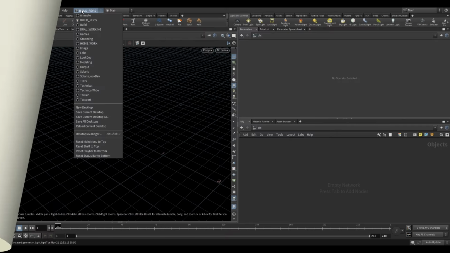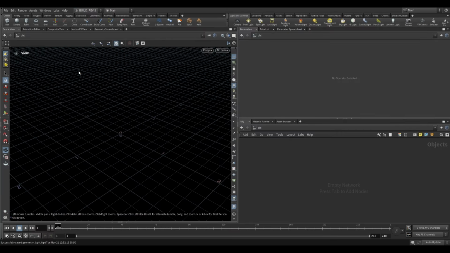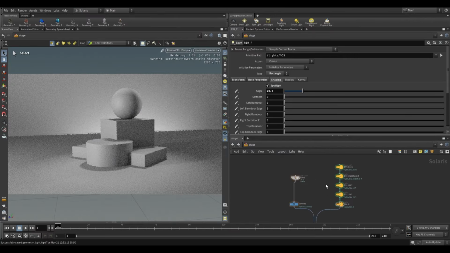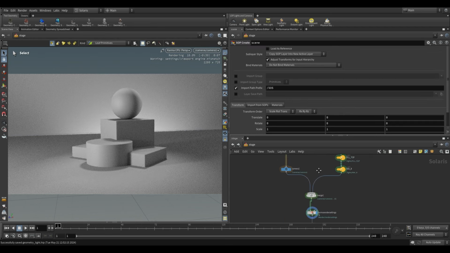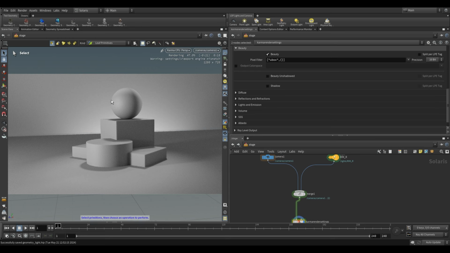Again, we're going to be working at the LOP level, so go ahead and just switch to the Solaris desktop right over here. Again, I have the exact same scene that I've been working with, where we have the lights over on the right-hand side, the scene over on the left. So here's what I want to do. I want to take one of these objects and turn it into a light, but I want to tell Houdini to treat it as a light, not just as an emissive material. I'll explain more about that a little bit later, but for now, let's just take a look at how this is done.